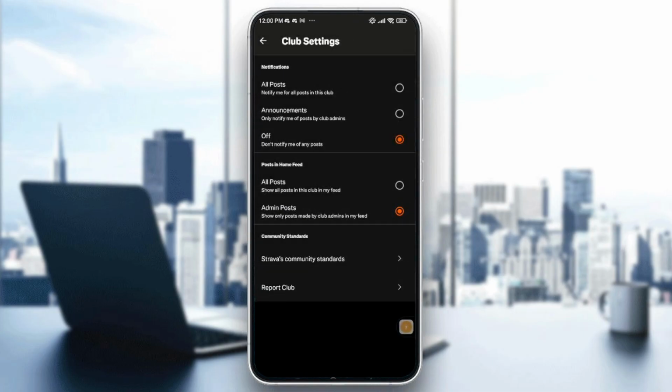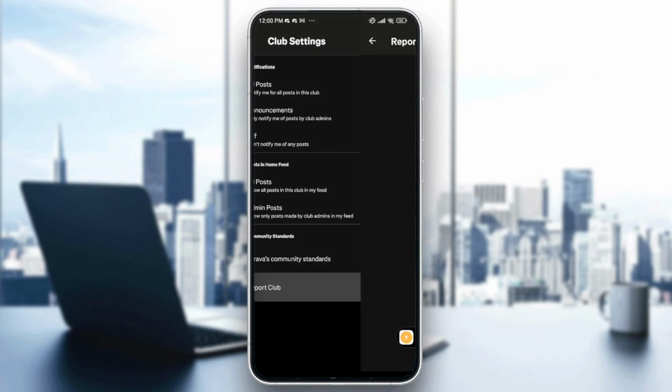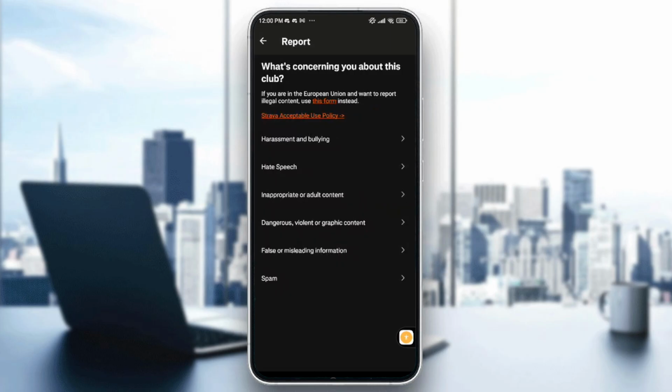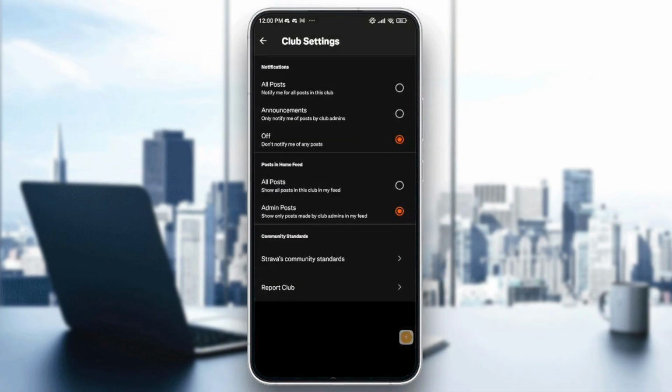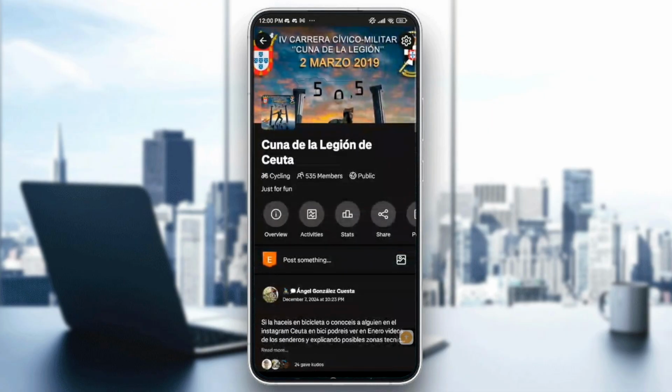And also, if you are tired of this club, you can go into report club, and right here you can report the club, and you will not get the notifications from this club that you just reported.